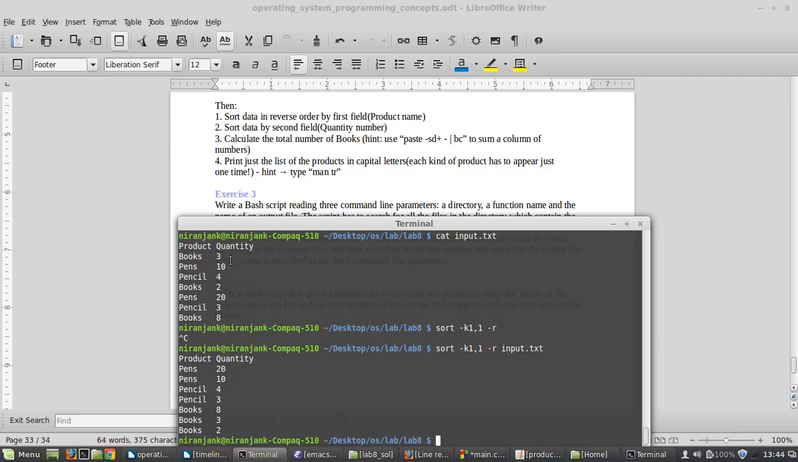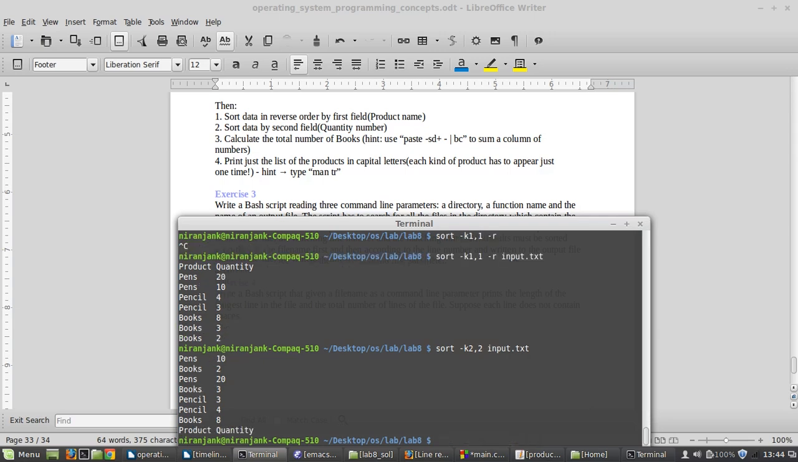Now the second question says to sort the data by the second field, the quantity number. The quantity is already sorted here. It's the same actually, sorting by specifying the first field and the second field, because it was already sorted enough in the situation that was given. But it's not fully sorted, because here you can see 438 is coming here. Okay, now let's do that. Sort the second field.